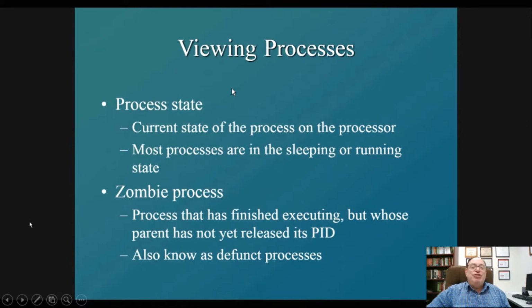Okay, it'll tell you the state that the process is in. Okay, the current state of the process on the processor. It can be sleeping, it can be zombied, it can be running. We'll get a little bit more into the different states in a minute. But most of the processes we're going to look at are either in the sleeping or the running state. Sleeping is it's sort of not active at the moment, but it's sort of in memory there, ready to go. Running, it's active and it's actually in the processor using CPU cycles and doing what it's supposed to do.